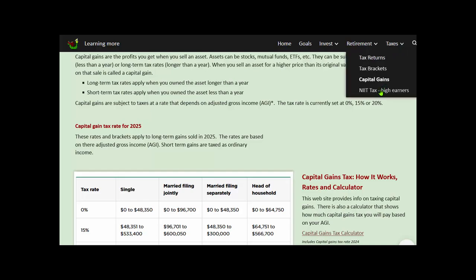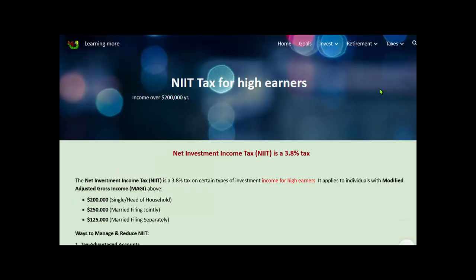And finally, we go over the NIIT, N-I-I-T tax. And this is for high earners. So if you're making over $200,000 a year, please look over this page carefully. If you're not making $200,000 a year, just cross this page off. You don't even need to look at it.